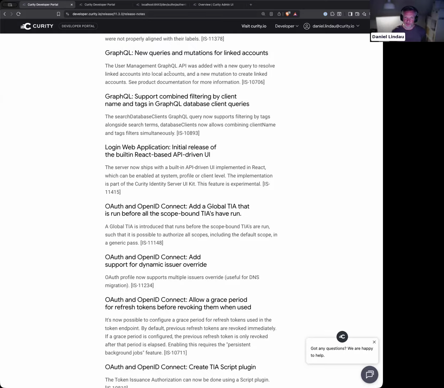We've also added some filtering to the database client queries for GraphQL. So we can now support filtering by tags along with terms and client name. So we can use a combination of those filters in the queries for database clients.